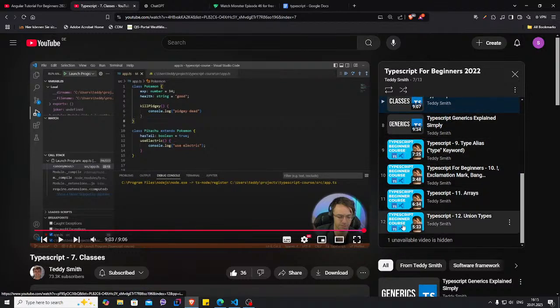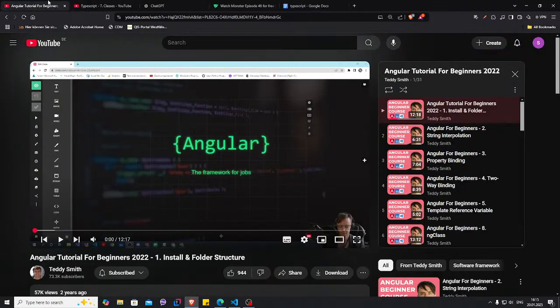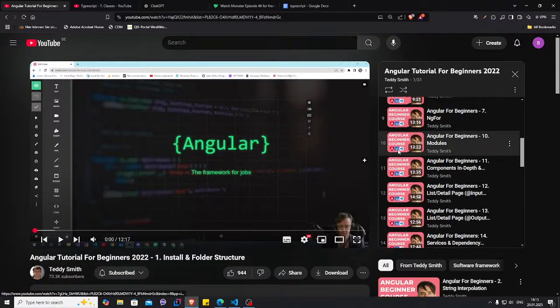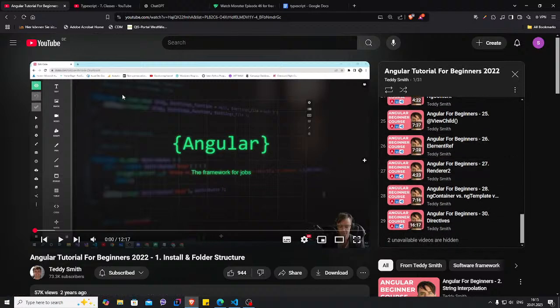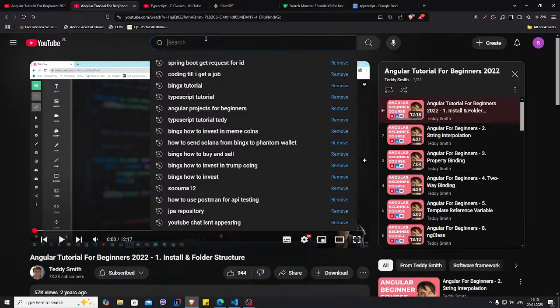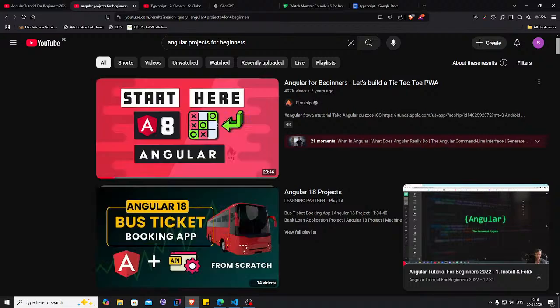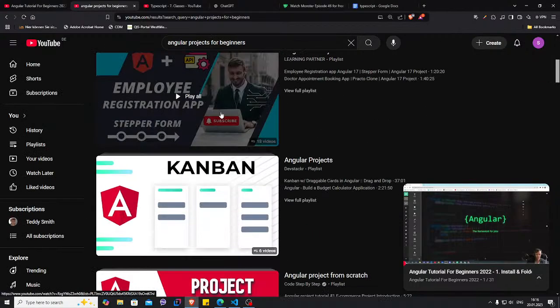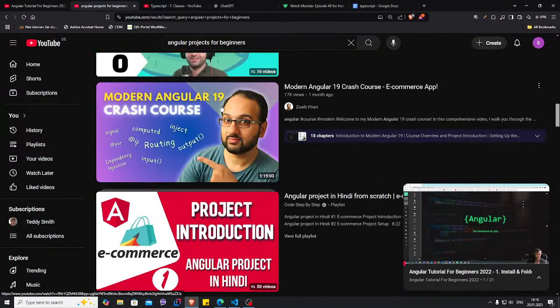1, 2, 3, 4. So probably you'll be able to finish TypeScript by tomorrow. Apparently, from what I've seen so far, TypeScript isn't that difficult. Angular, on the other hand, will probably be more difficult. But let me check how the Angular projects are. Just want a simple one for a web application, just to see how everything goes.